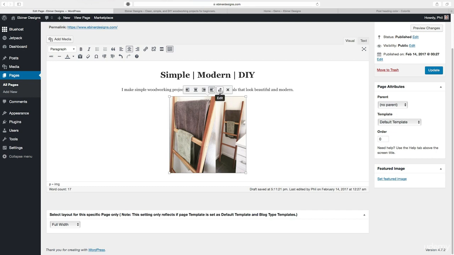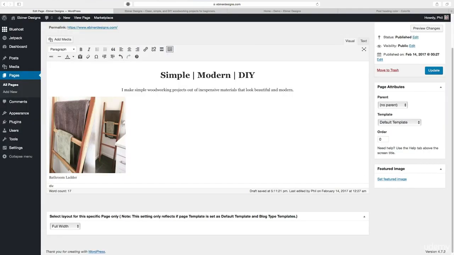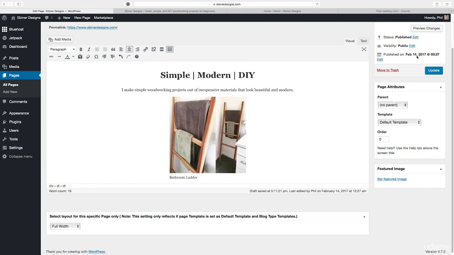Say I want to actually edit it and add a caption. So if I add a caption, let's just say bathroom ladder. I want to show you what this looks like. So if I add a caption, say update, for some reason it went to the no alignment. So let's just select the photo and center it. Now it has this caption, bathroom ladder.